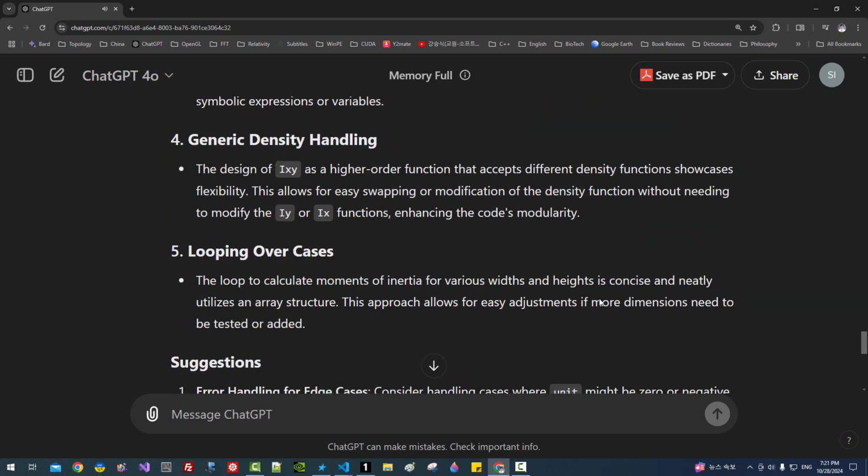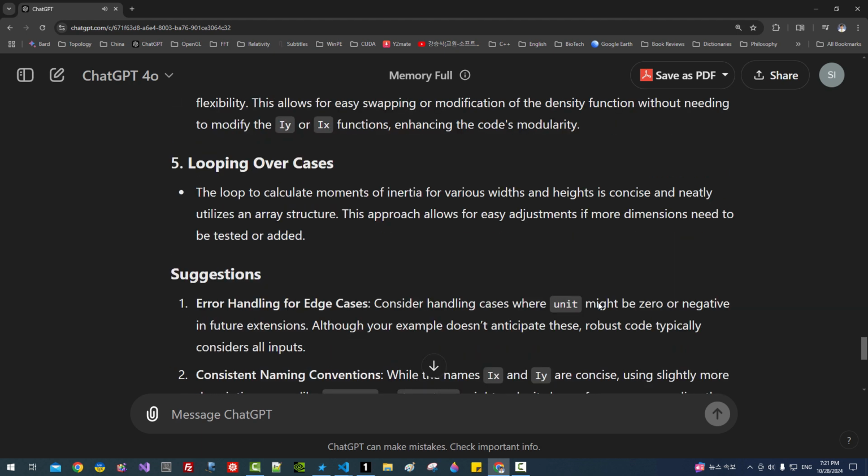4. Generic density handling. The design of Ixy as a higher-order function that accepts different density functions showcases flexibility. This allows for easy swapping or modification of the density function without needing to modify the Iy or Ix functions, enhancing the code's modularity. 5. Looping over cases. The loop to calculate moments of inertia for various widths and heights is concise and neatly utilizes an array structure. This approach allows for easy adjustments if more dimensions need to be tested or added.